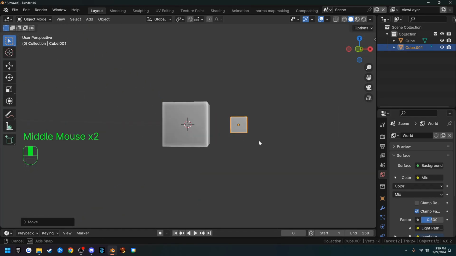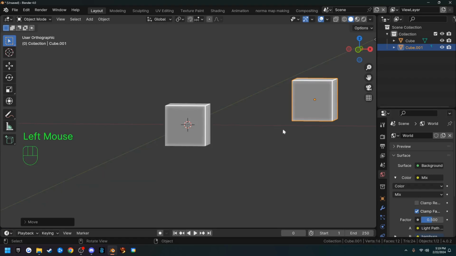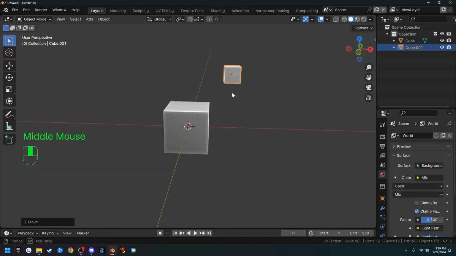So now we're in perspective view. So the cube at front looks bigger and closer, and the cube farther away looks smaller, vice versa. And if you hit it again, it'll go back. And that's what the difference between orthographic and perspective is.